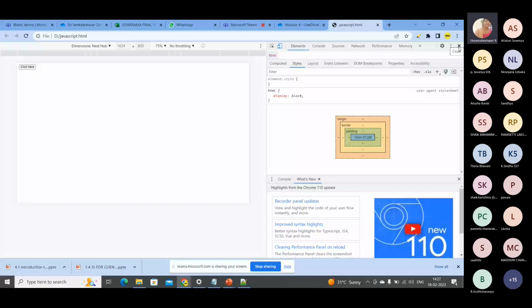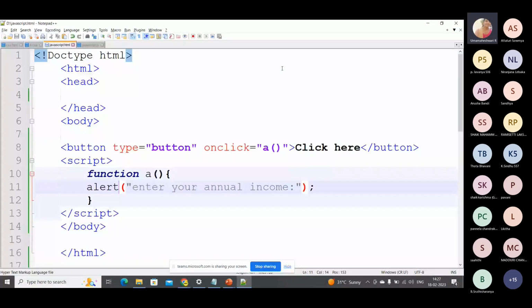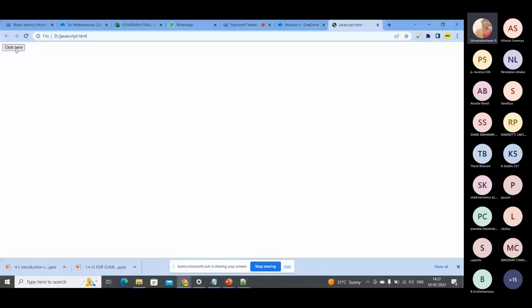Yeah, it is working now. Okay, so like this we'll be getting. If I change this to be DBL, then what happens is you go here and refresh this. So you need to click this button two times. One, two. So you are getting this alert box.